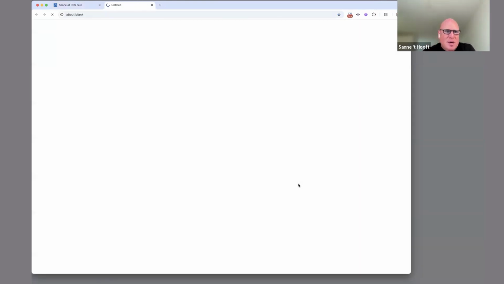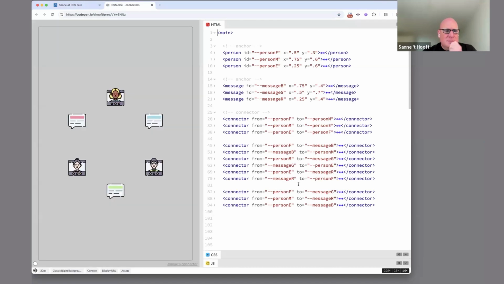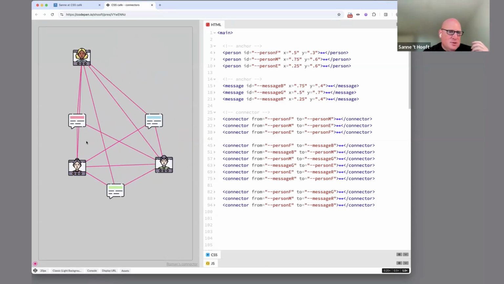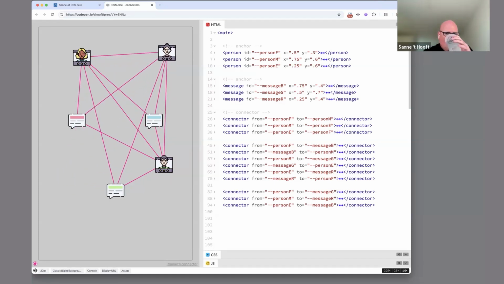But if you combine everything, I made a little social network. I wanted to draw all the lines. And then you can move the persons around and all the lines follow. And you don't have to calculate anything. They're just anchored to the person and the messages. For HTML, the persons have an ID, the messages have an ID, and the connectors have a from and a to attribute that link to the ID. So I don't have to write CSS. All the information is in the HTML where it belongs.